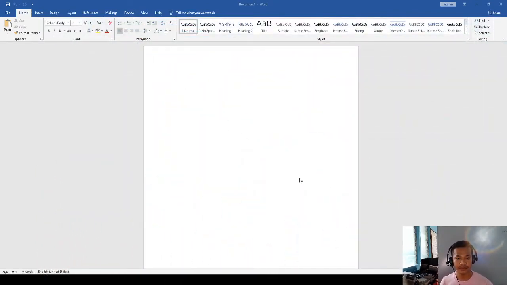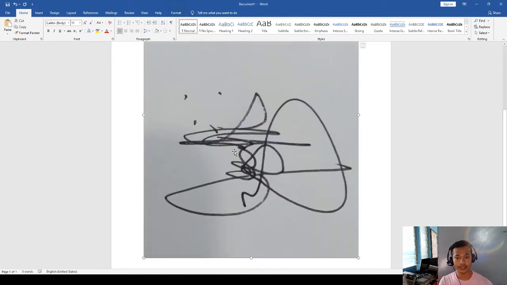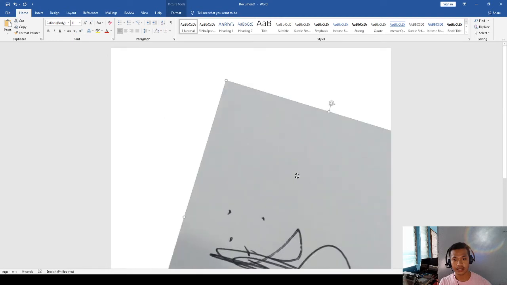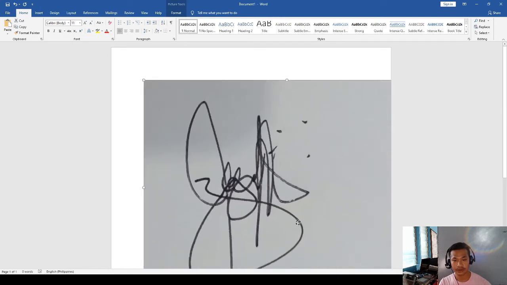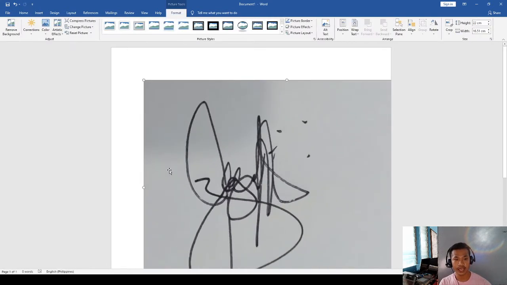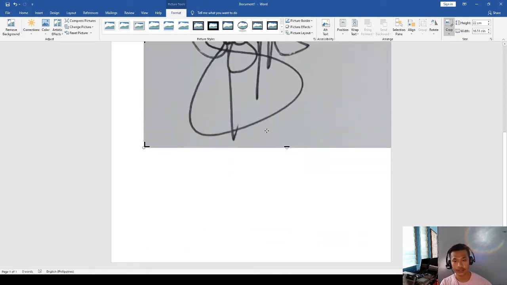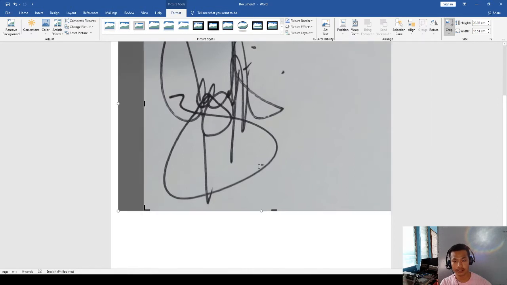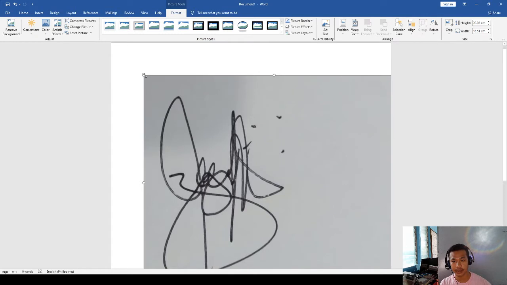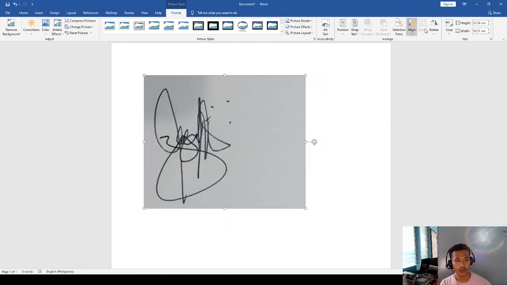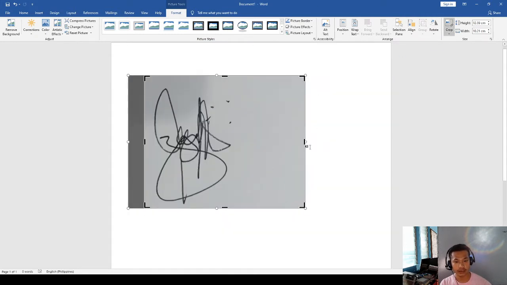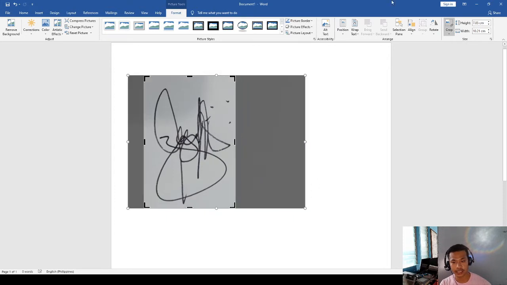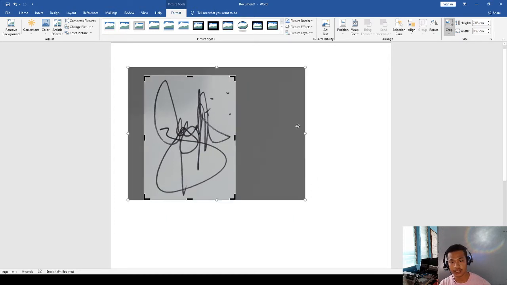So I have here my signature, and it's okay. First we have to crop some part of the signature which is not important, and also to minimize the space. So we remove that first, or if you don't want to remove it, that's all right, as long as you can still see it.